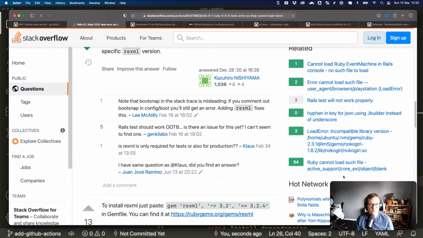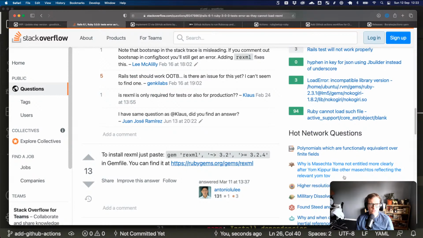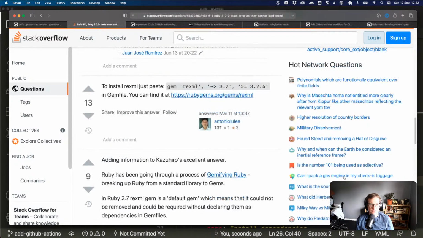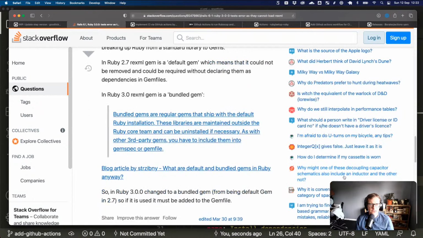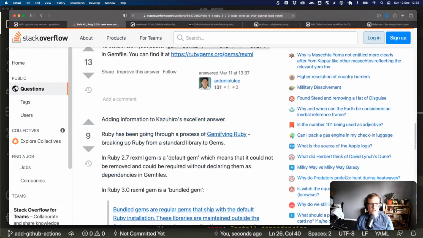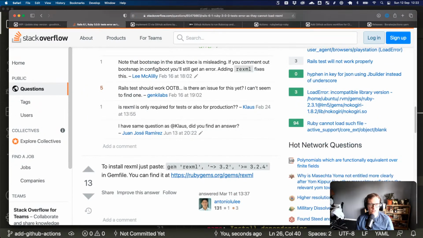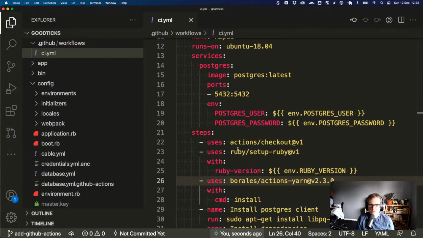Rails test should work out of the box. Is there an issue for this yet? I can't seem to find one. Install XML, just paste it into the Gemfile. Okay, so it seems fine to include it with a load of context. Okay, this is pretty useful still, I think. We can still be whipping a thing.